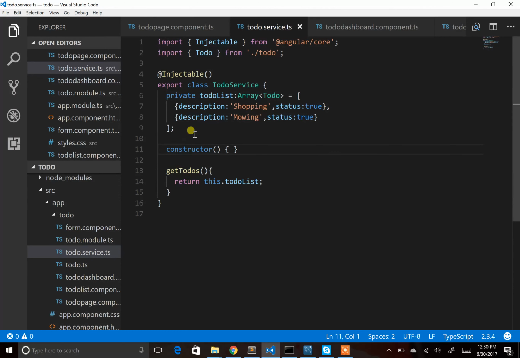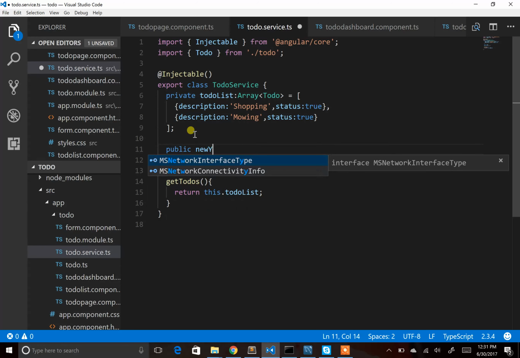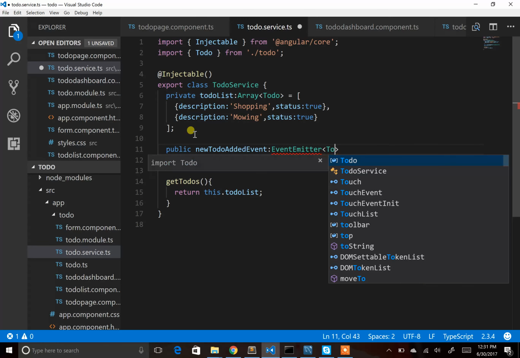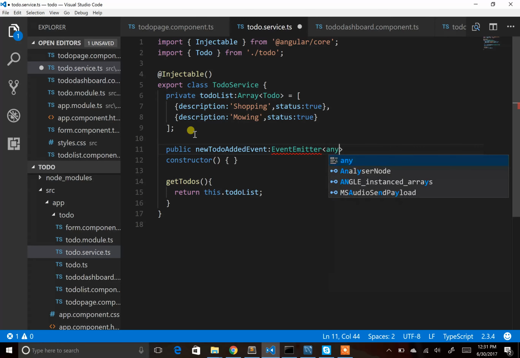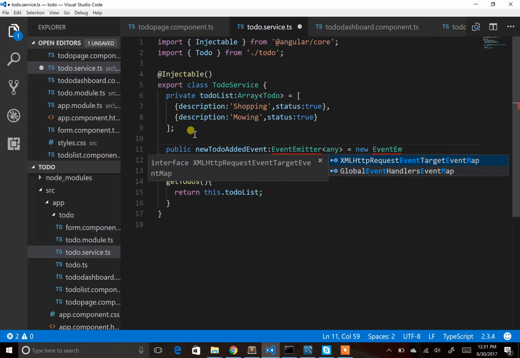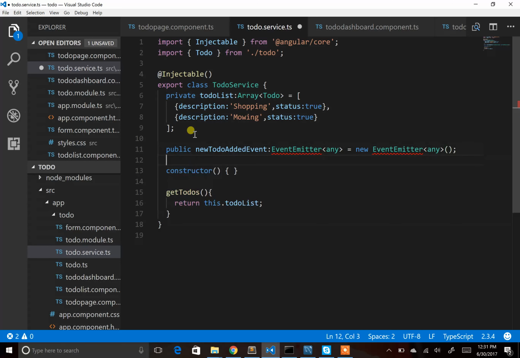No, it should not be private, it should be public. Public new to-do added event. It's of type EventEmitter of, it could be any, it's fine. Equal to new EventEmitter. So whenever there is a change to your to-dos, one second, let's remove that here.